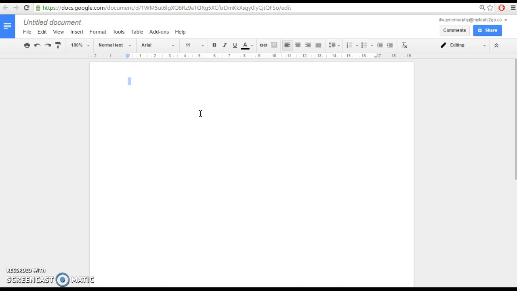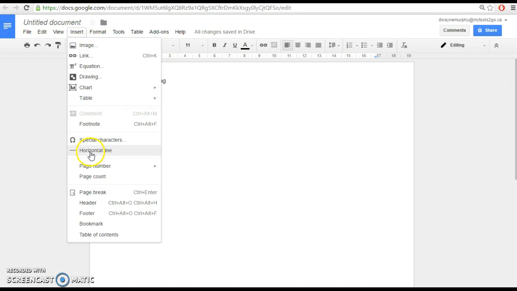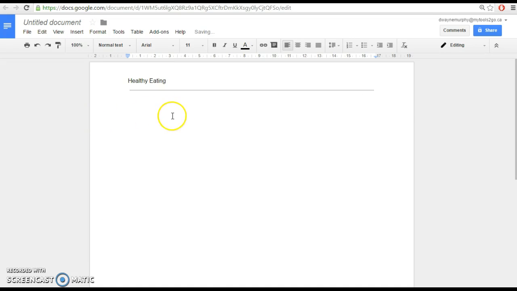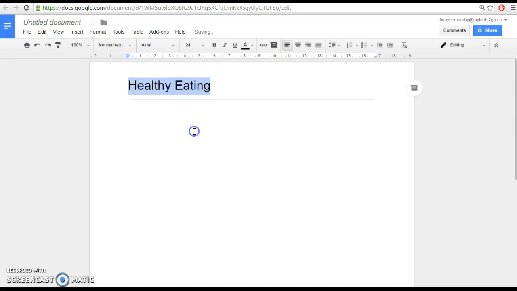One thing I'm going to do here is I'm going to call this activity healthy eating. That might be the theme for this file, healthy eating. And I'm going to hit enter 3 times. 1, 2, 3, 4, 5. Actually 5 times. Underneath healthy eating, I am going to put a horizontal rule. So what you do is you say insert horizontal line. And that's kind of neat. It puts a nice horizontal line across your page. I'm going to highlight the title and maybe make it like 18-point font. You know what? Maybe 24.